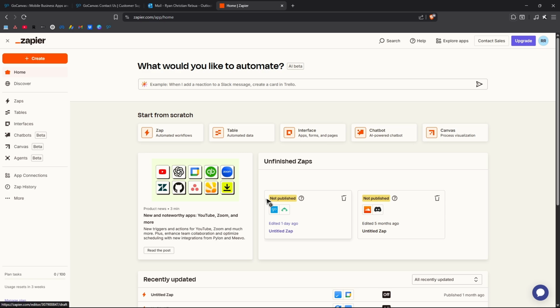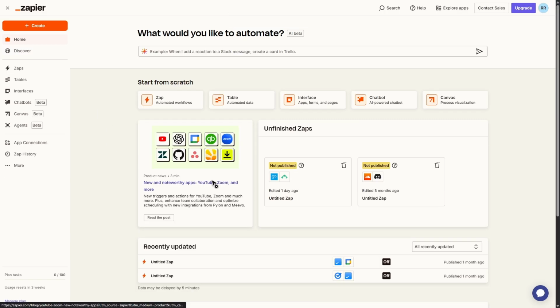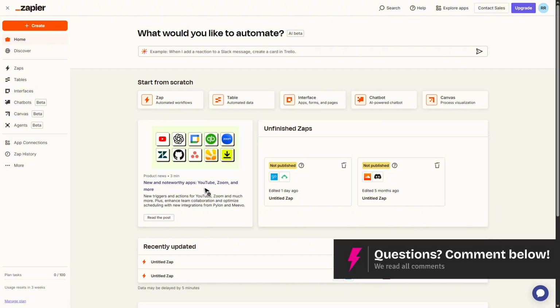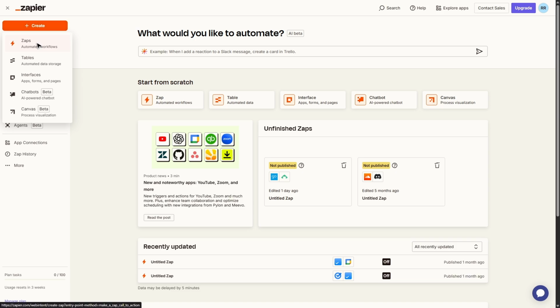Now, create your Zapier account. Head over to Zapier.com. It's pretty easy to make. Once you're on your dashboard, head over to the top left and click on Create. Click on Zaps.